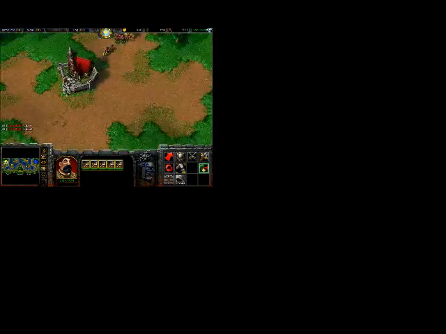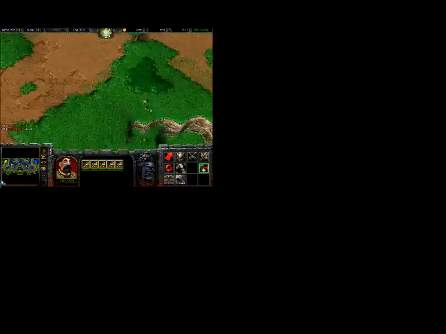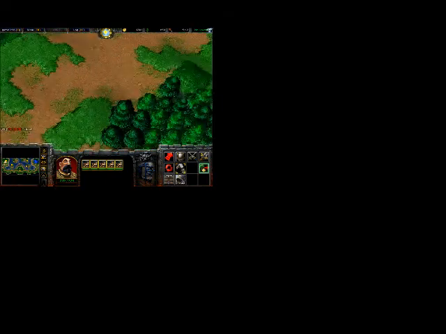Alright, so that's my map. I'm going to try to improve it better, but for now, that's my map.